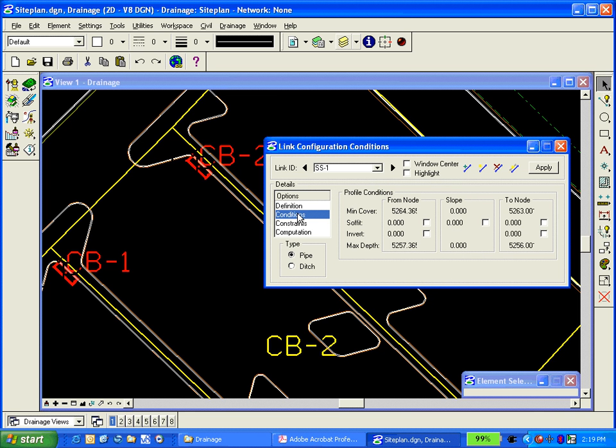The conditions option is set based on the from node and to node's min and max depth. So for each node, under the elevations, we established a min and max depth. I'm choosing those to establish the min cover and max depth here. And we'll use those values to help establish the pipe envelope for the design of the system.